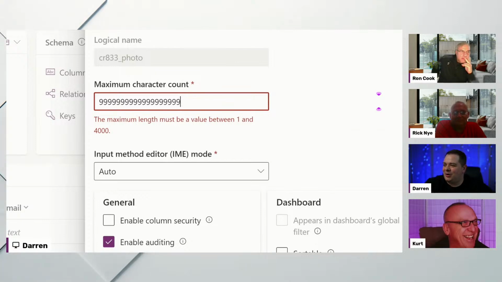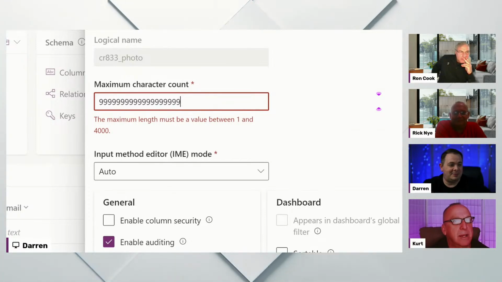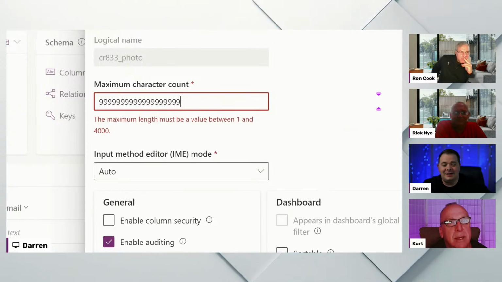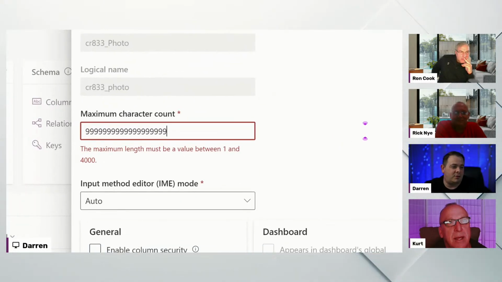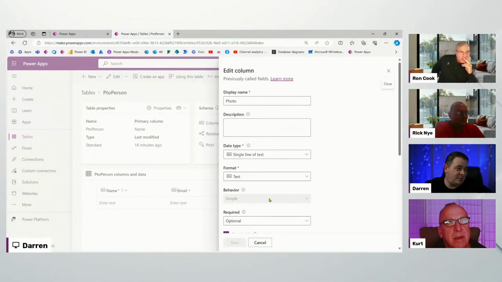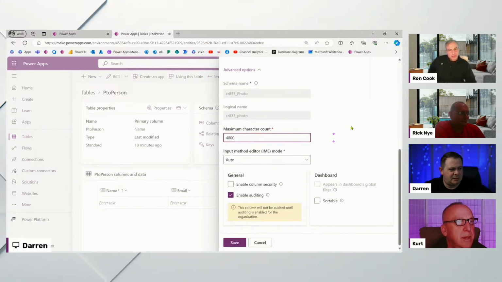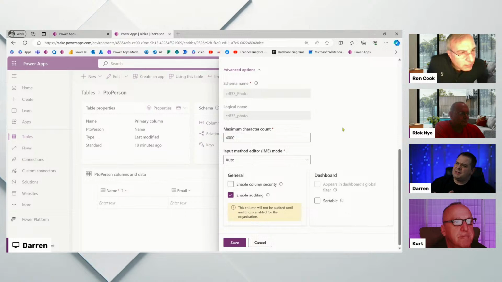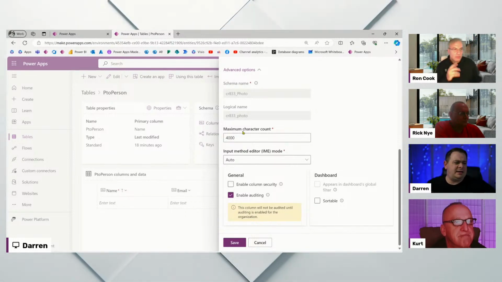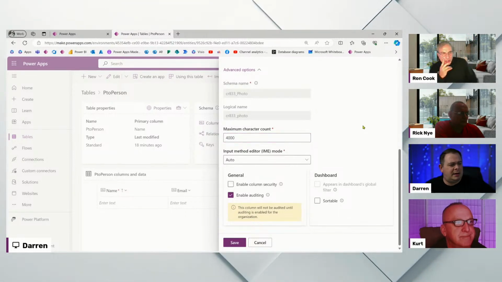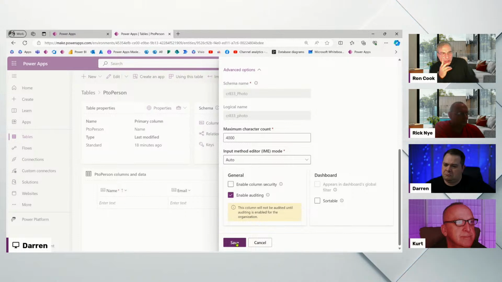So I wanted to put tons of 9s in here to see how high it goes, because it will illustrate it. I wish it would just display, hey, the maximum, don't even try to do anything more than 4,000. Okay, so I'm going to put 4,000. And I've used the image column type before. I didn't have that issue. So we'll see what's going on here if I hit save.